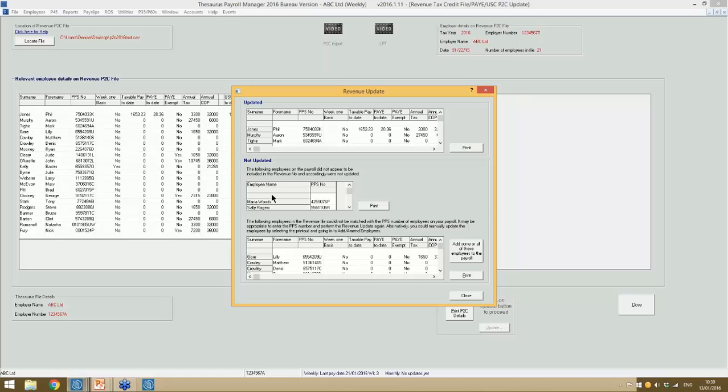The first not updated section here are employees who are on your payroll, so they're in the payroll software, but they are not in your P2C file.